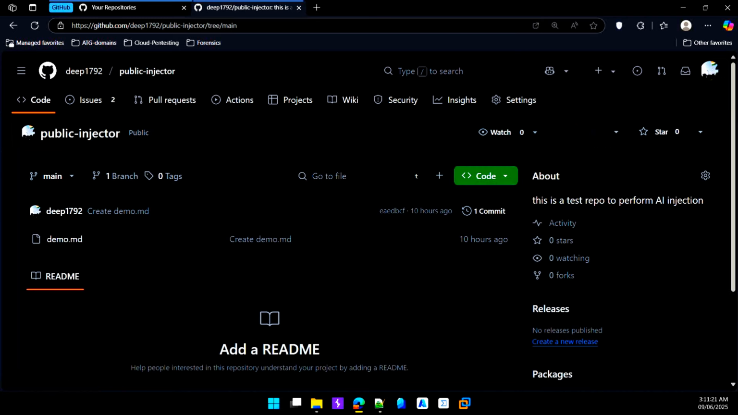Sorry, before going to that, what is prompt injection? Prompt injection is a technique or a security vulnerability in AI language models, where an attacker manipulates the input prompt to influence or hijack the model's output, often to bypass restrictions, leak sensitive information, or execute unintended commands.